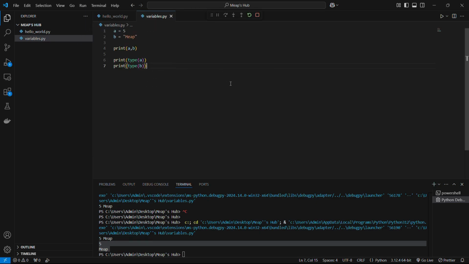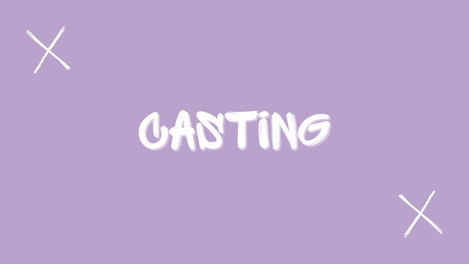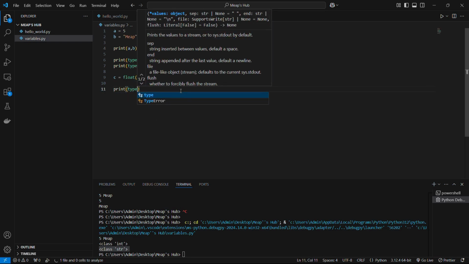Since A is a number, Python identifies it as an integer, and since B is text inside quotes, Python recognizes it as a string. Now, let's see how we can assign or convert data types in Python through a process known as casting. Casting allows us to change a variable from one type to another or assign a particular type to a variable. For example, let's create a new variable C and store the number 10.